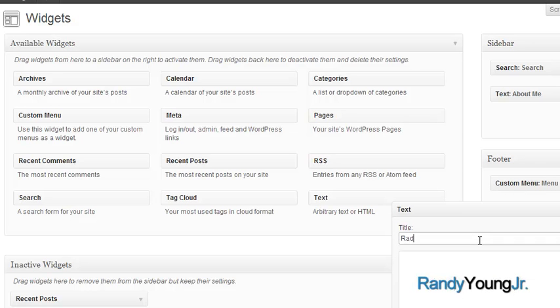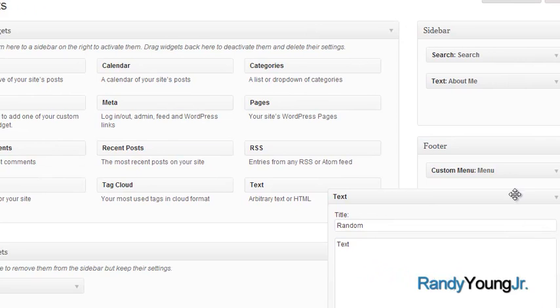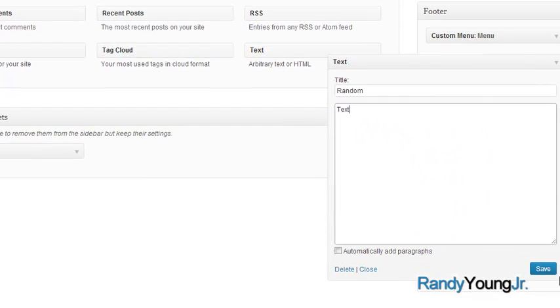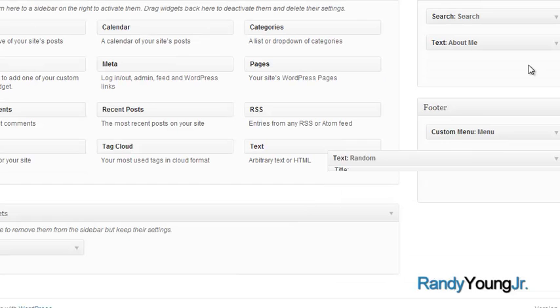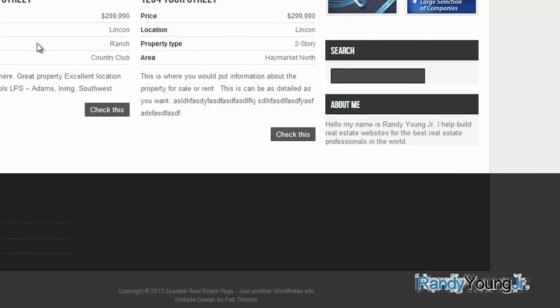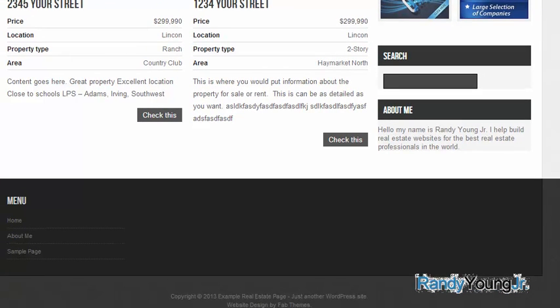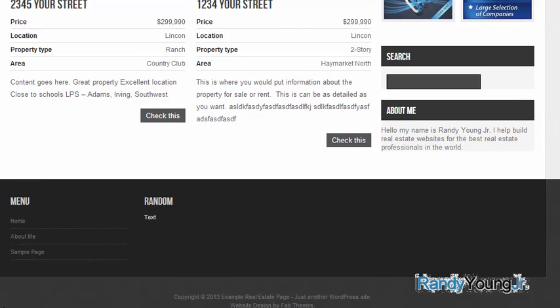So we're going to add random text here in this one. We're going to scroll down. We're going to hit save. And you'll see that it's named random. We're going to go back over here. We're going to refresh our page. You're going to see that we added random, and it's got some text. Okay.